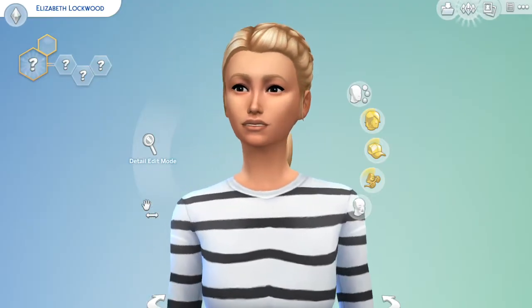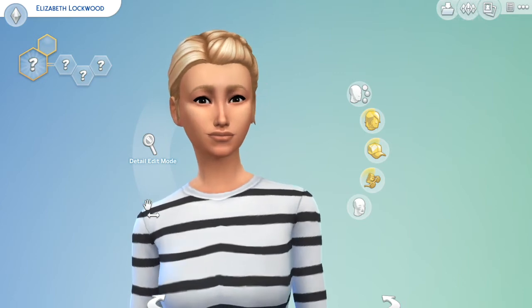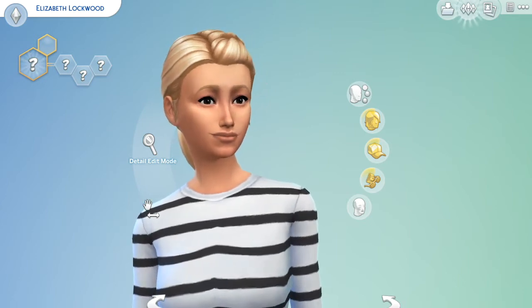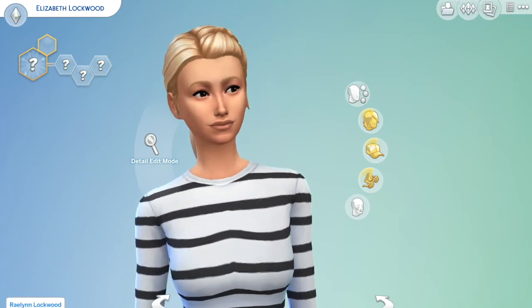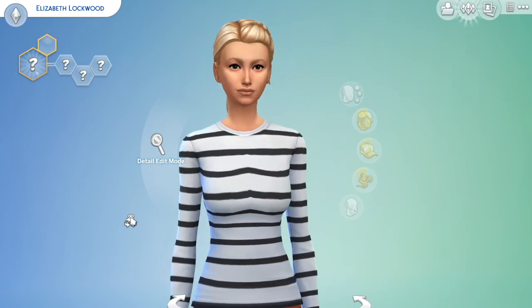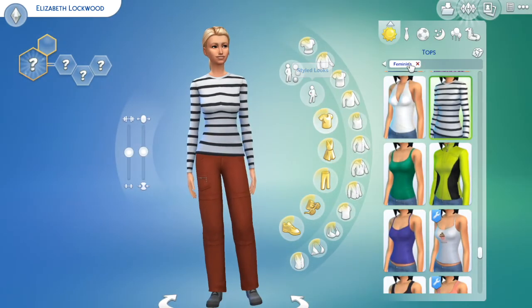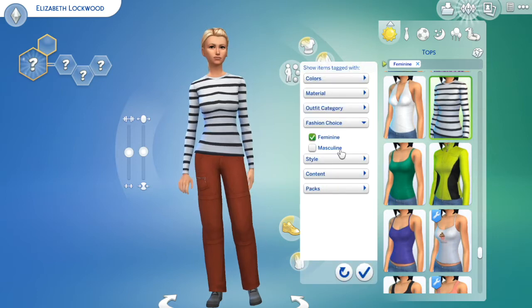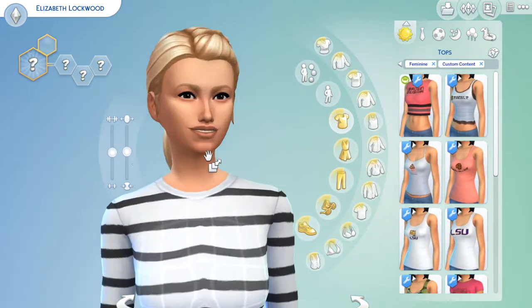Alright guys, we are back and we are in The Sims 4 Create a Sim. Hopefully you guys enjoyed that little fashion show treat. I am here with Elizabeth Lockwood and her daughter Raylan. Just some random Sims that I created really quickly just for this showcase. It's so funny, I feel so awkward doing this, like oh okay, it's just funny doing my stuff, but hopefully you guys enjoy.